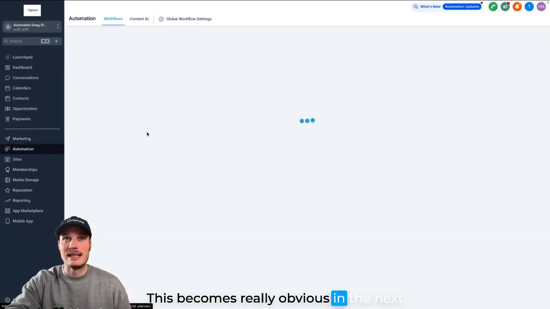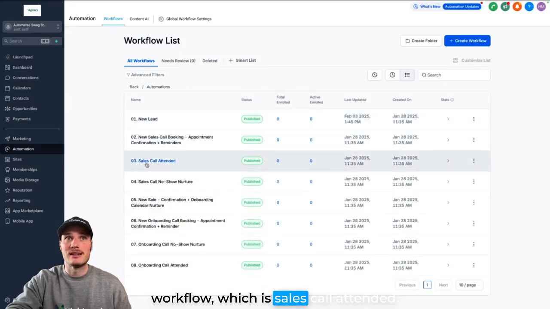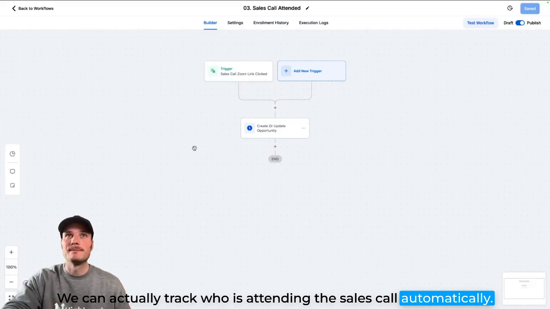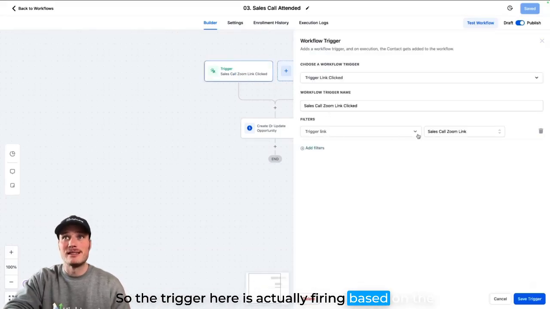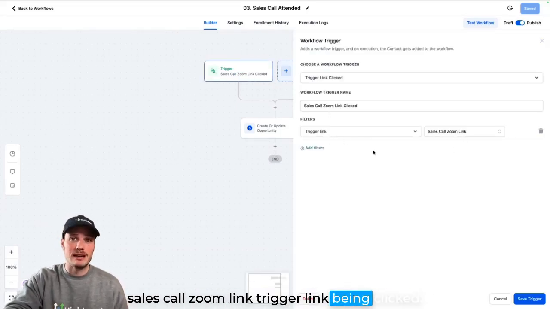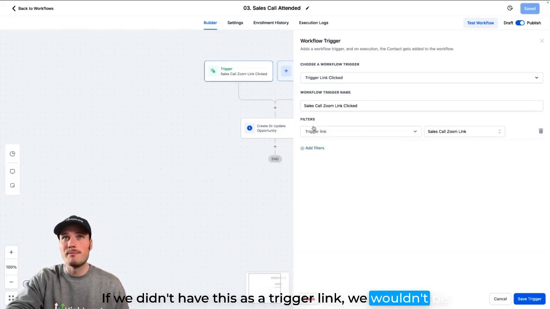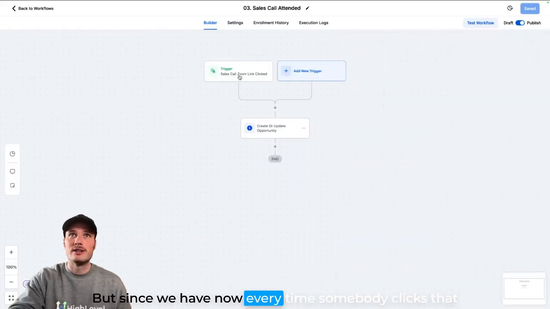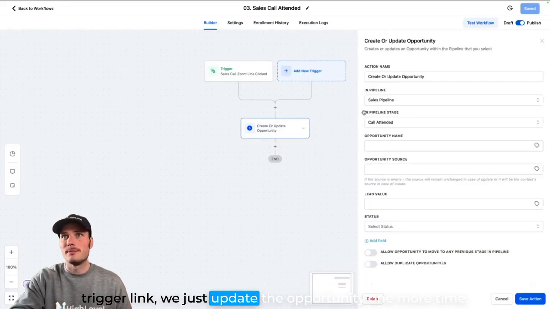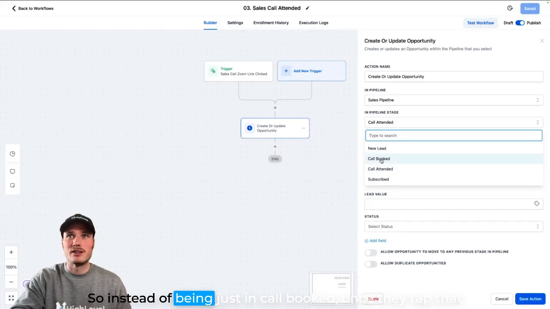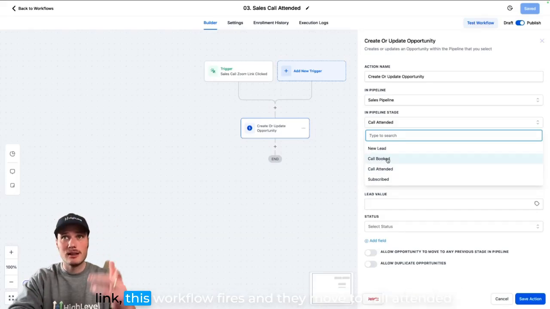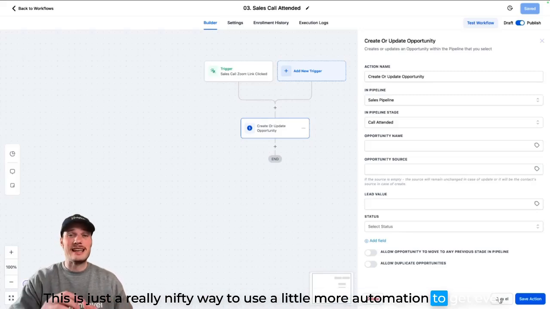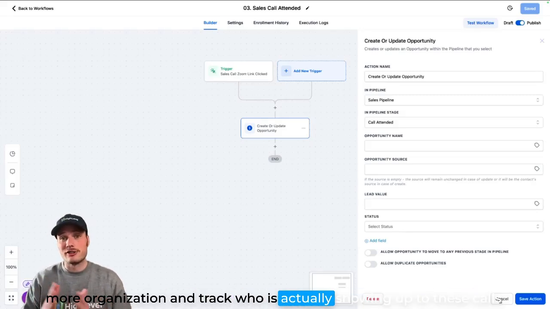This becomes really obvious in the next workflow, which is sales call attended. We can actually track who is attending the sales call automatically. So the trigger here is actually firing based on the sales call Zoom link trigger link being clicked. If we didn't have this as a trigger link, we wouldn't be able to use it as a trigger for the workflow. But since we have, every time somebody clicks that trigger link, we just update the opportunity one more time. So instead of being just in call booked, once they tap that link, this workflow fires and they move to call attended. This is just a really nifty way to use a little more automation to get even more organization and track who is actually showing up to these calls.